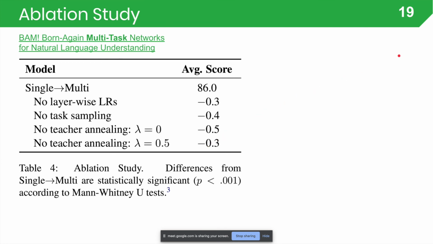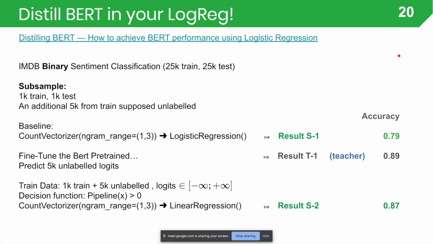Okay, so before we go to the conclusion, the last small experiment I want to talk about is this blog post reference, which says that you can distill BERT into your logistic regression. It's a very concrete application of knowledge distillation, no longer to multitask learning, but we're back again to trying to have a smaller model eventually. So you have the movie reviews sentiment classification dataset, from which you take 1K sentences for the train and the test, and you also take 5K from the train and suppose that they're unlabeled. This is to perform the data augmentation trick.